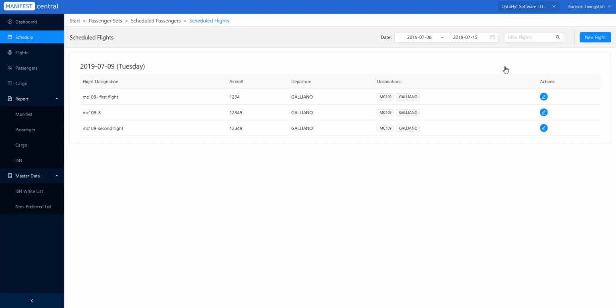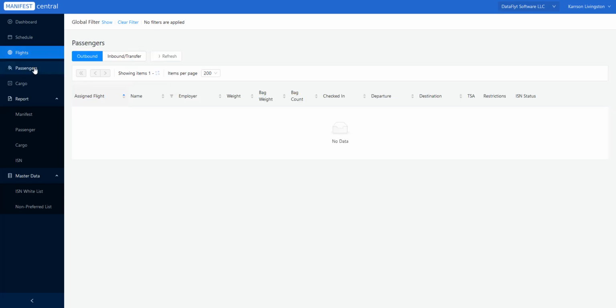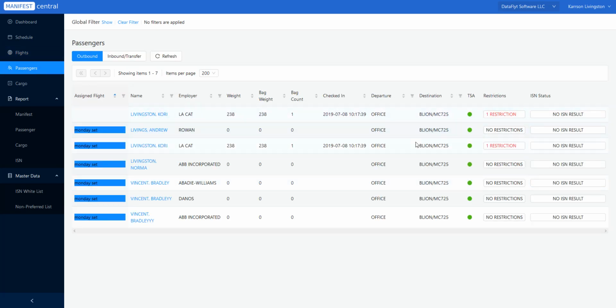Now, on the date of the flight, so when Tuesday comes, these flights will no longer be in the scheduling field. They will be in the Flights tab on the left. So those 3 flights will be active flights, as will those passengers. All those passengers will be visible on the active page.